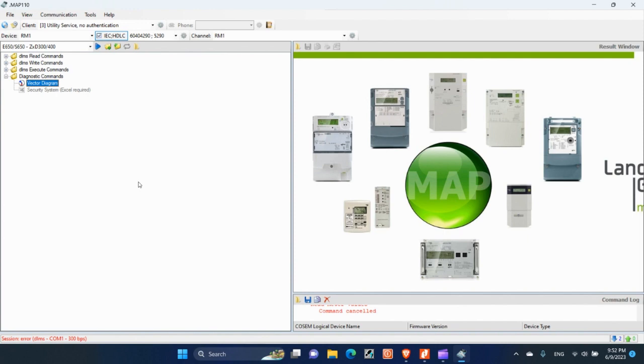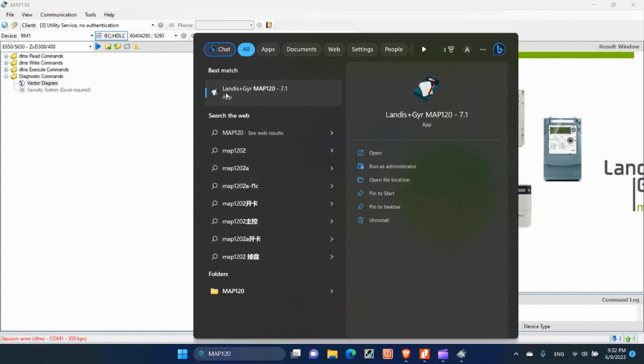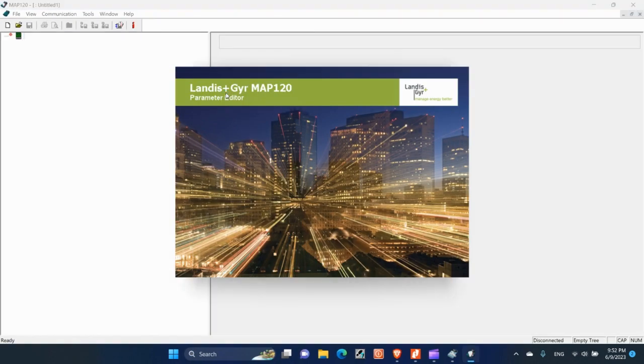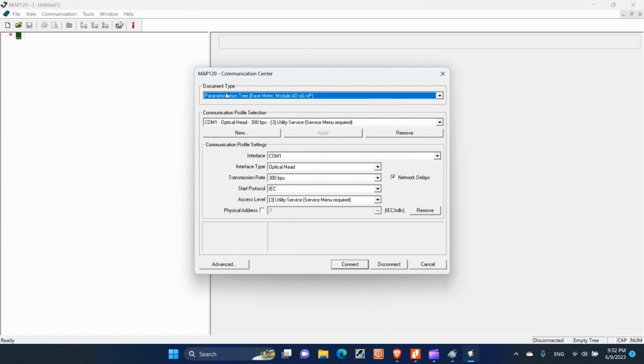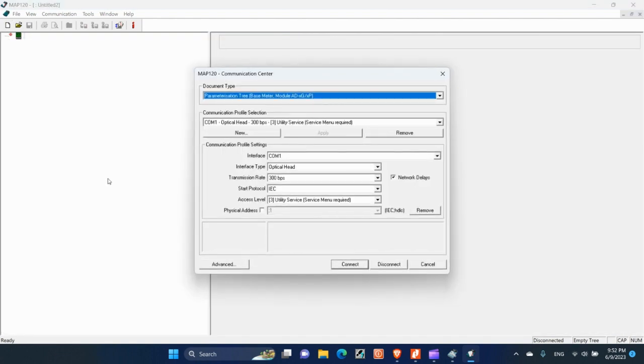Okay, next I'm going to talk about MAP 120. Okay, this is MAP 120. The same thing: initially when you open the software, you have to put in your credentials. For that, go to the license. Once you have done it, press OK. The next step will be to create a new one.